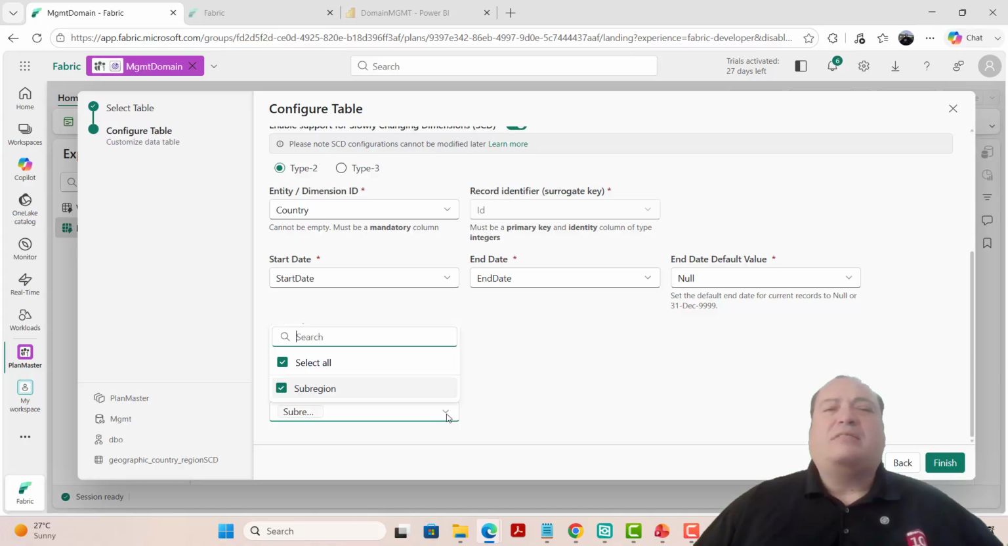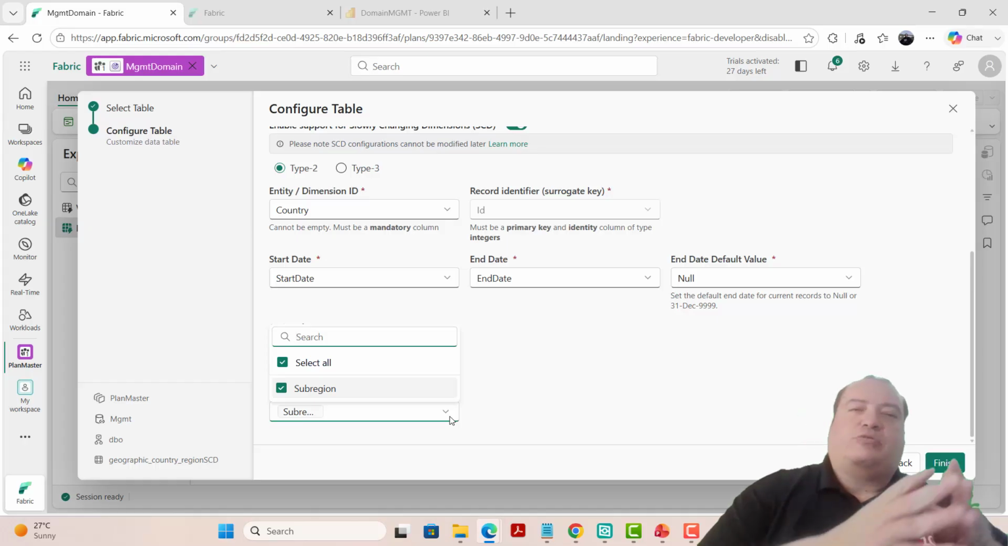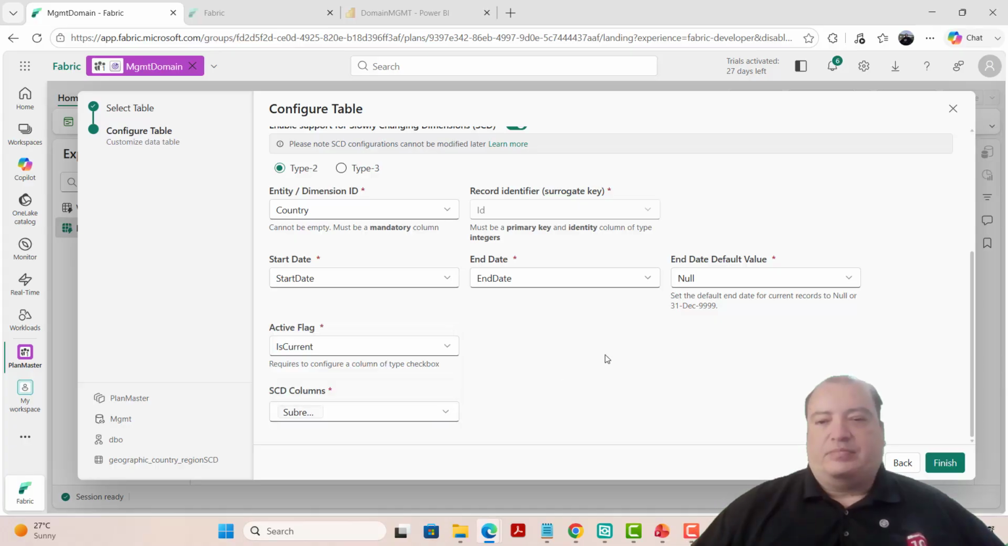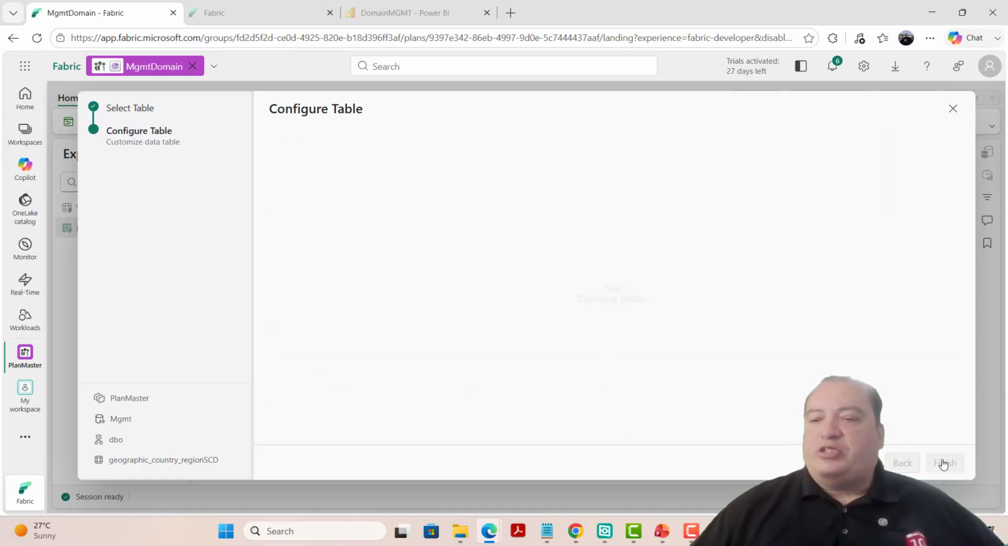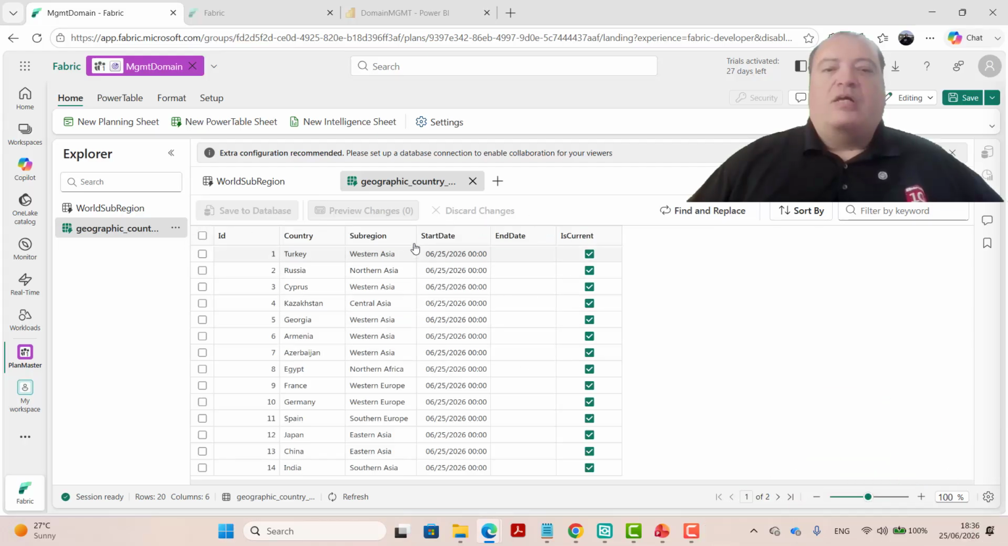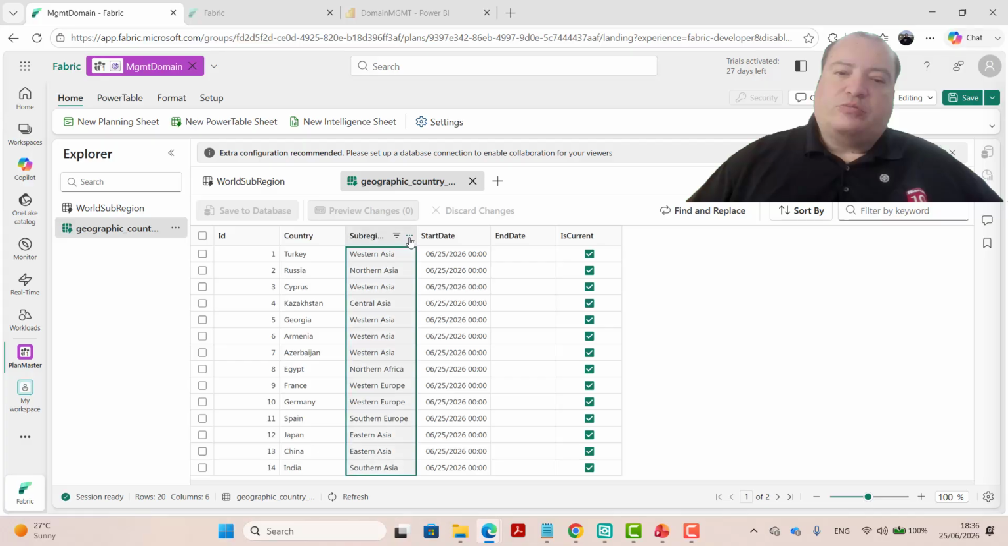What is the SCD column? The column that, if changed, will create a new version of the record. If we change the subregion linked to a country, a new version of the record will be created. We can finish. And here is my country subregion table with the fields to control the SCD. Let's make a configuration of the subregion field.